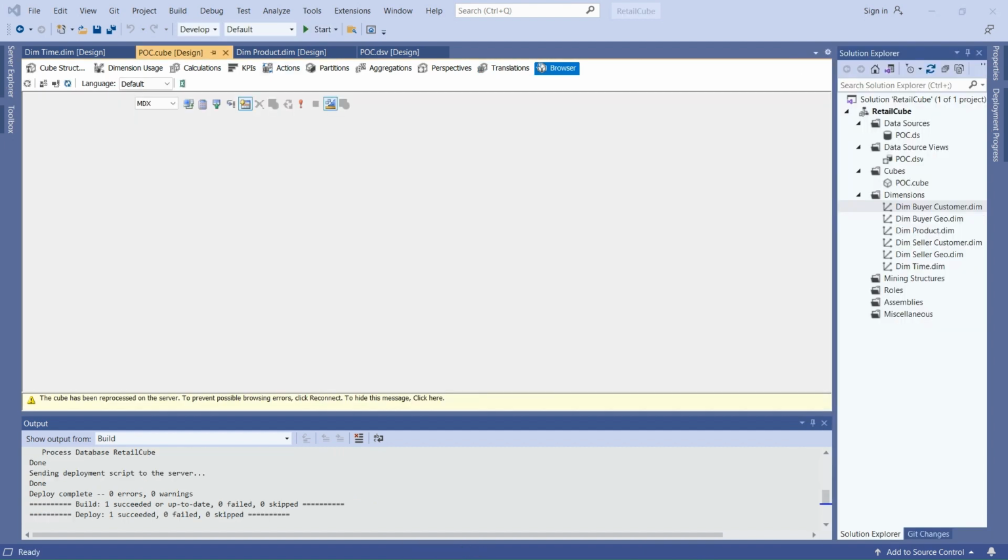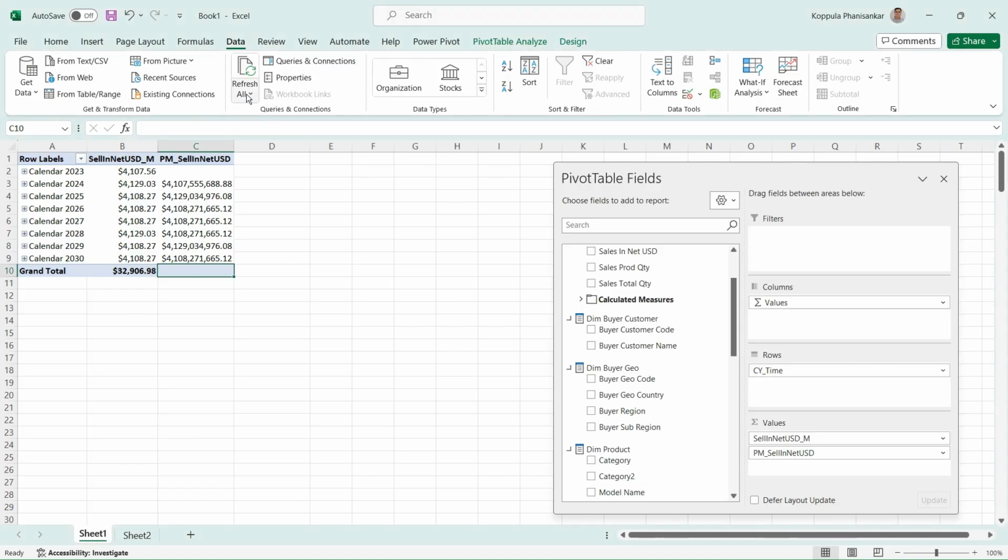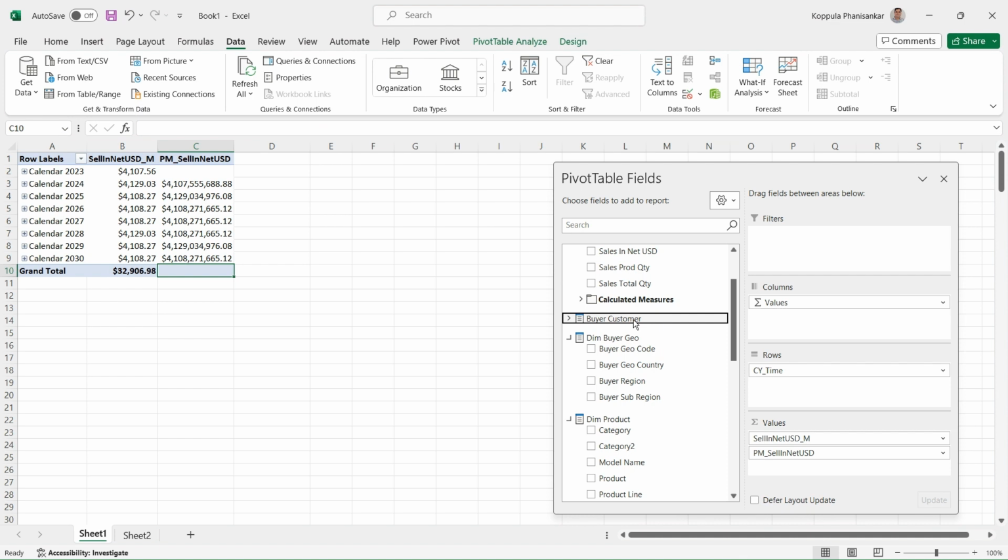Okay, so my cube is deployed. You can see here under the deployment progress it's deployed. And then here I go to my Excel and refresh all. See, now the buyer customer name is changed from dim buyer customer to buyer customer because of my language.